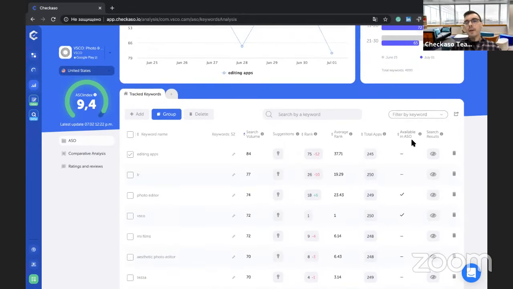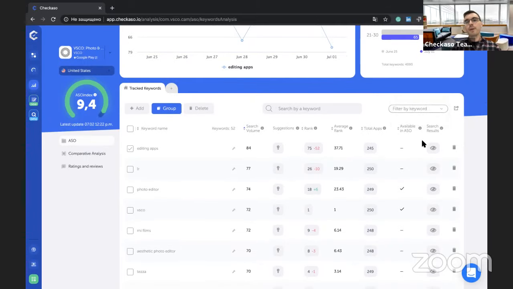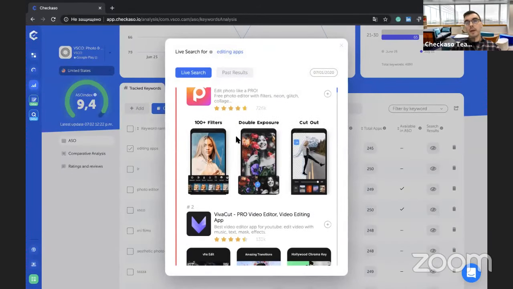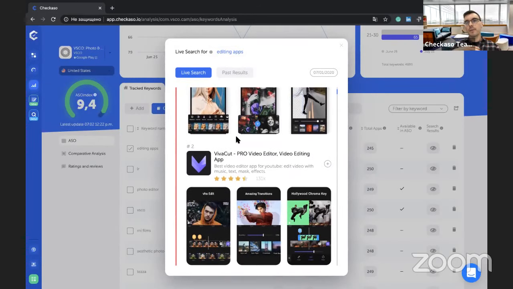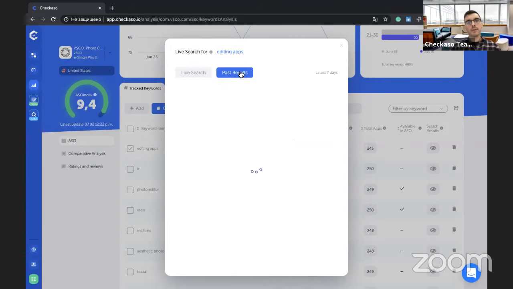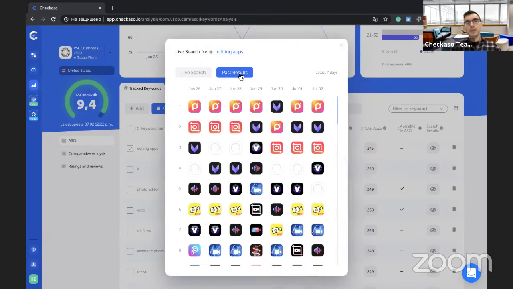Don't worry. Available in ASO shows if you have used this keyword in your metadata: in the title, short description, or full description for Google Play, or title and subtitle for the App Store. And finally, one of my favorite things on our platform is search results. It shows live search results from the App Store by keywords, so you can check your neighbors on positions and your main competitors. You can also click here to see how the position changed through the latest 7 days. Awesome.